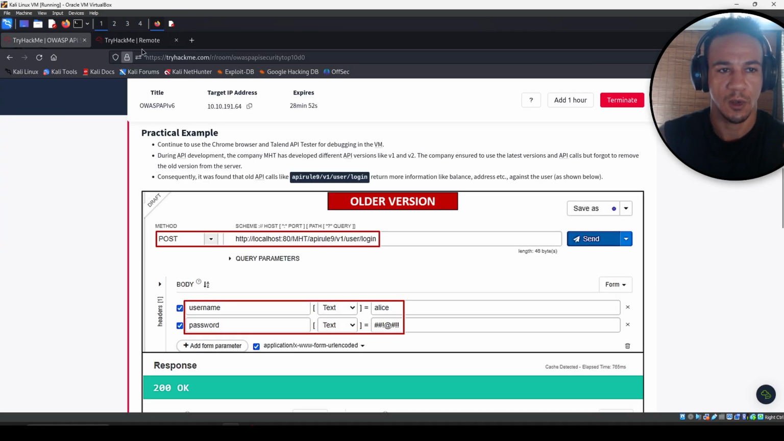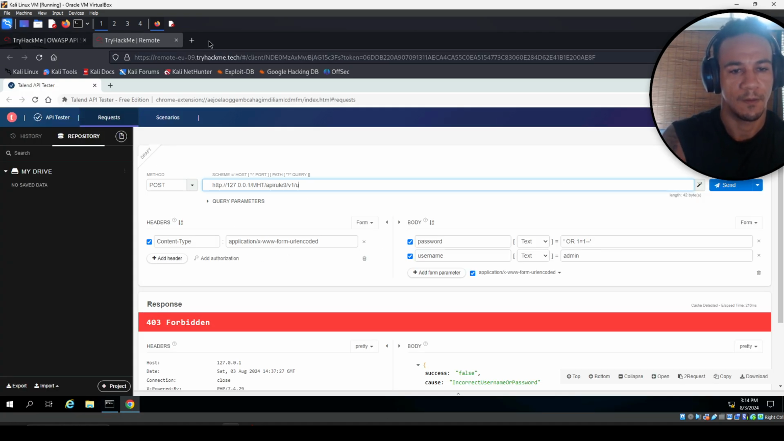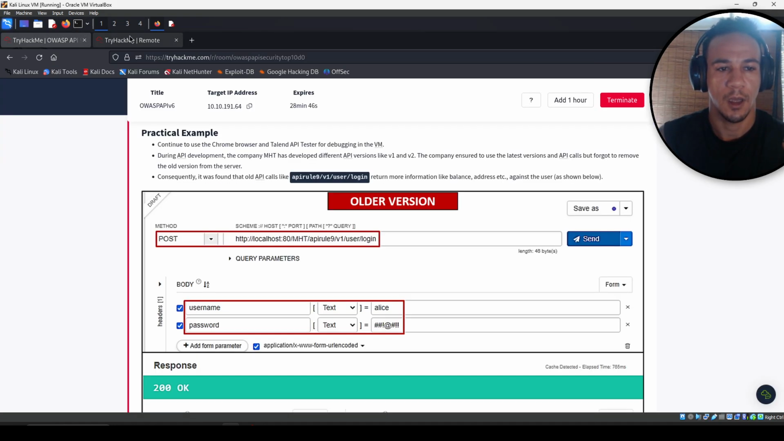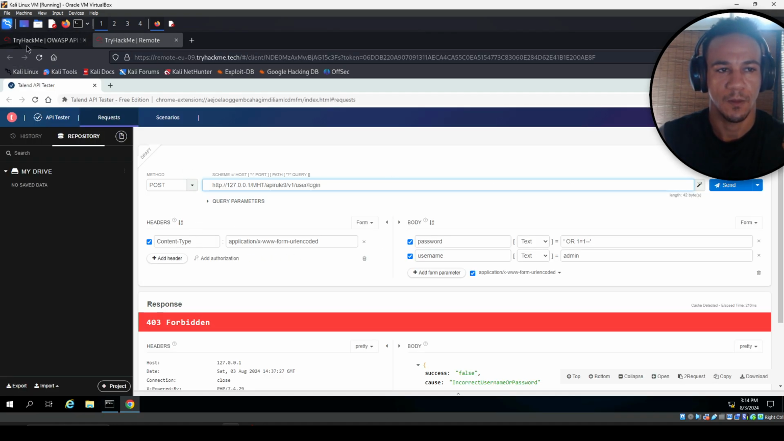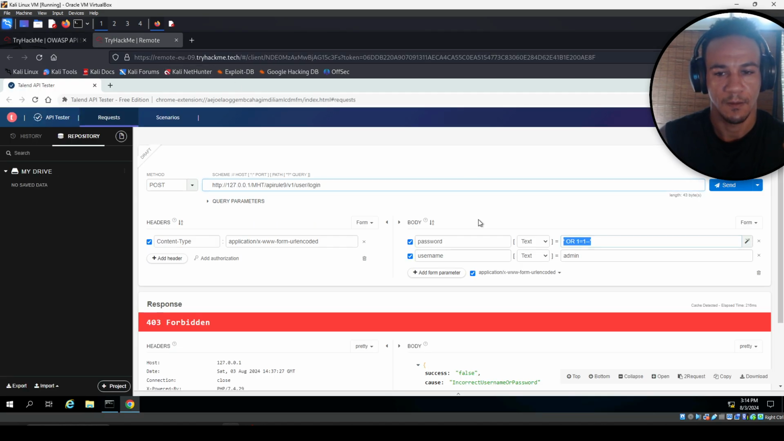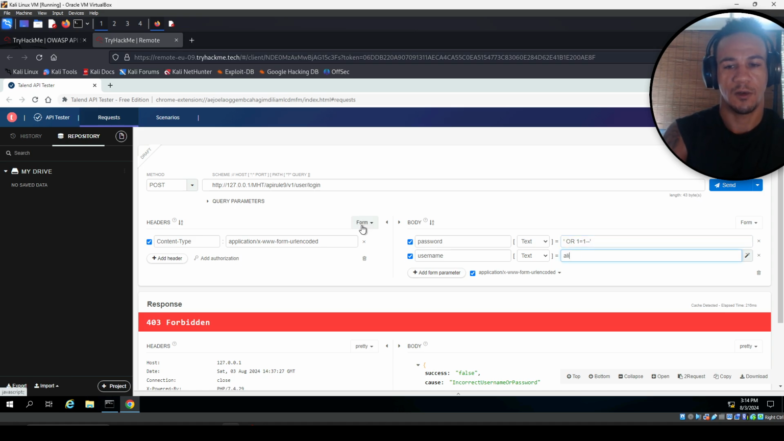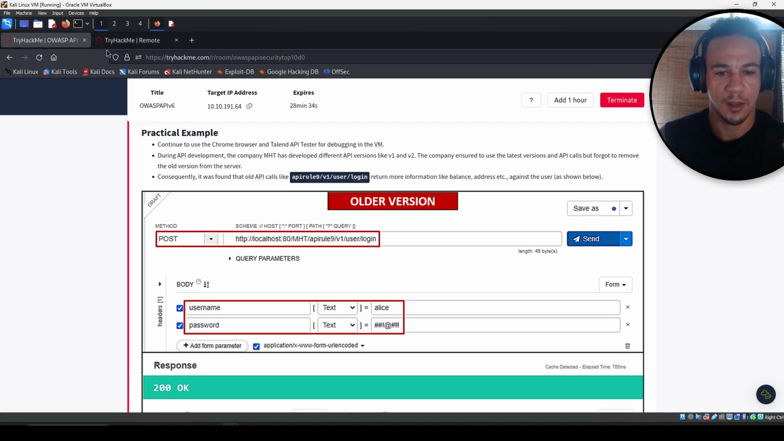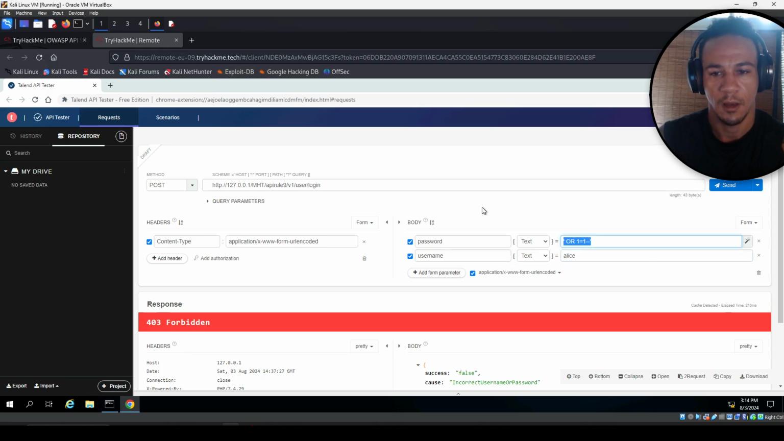v1 user login. Okay, we're going to do a POST request. Change the username to Alice. Password is going to be ## exclamation at ##.